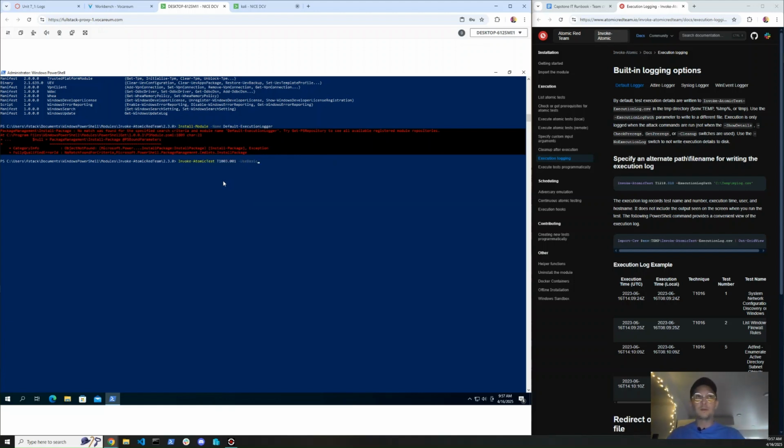Use basic parsing. I'm also just going to say verbose and run that. Doesn't seem to like it. Parameter can't be found. Okay.